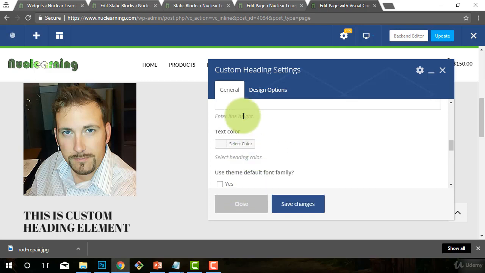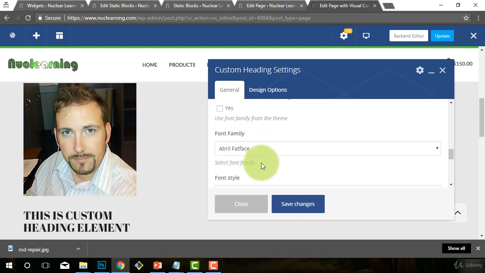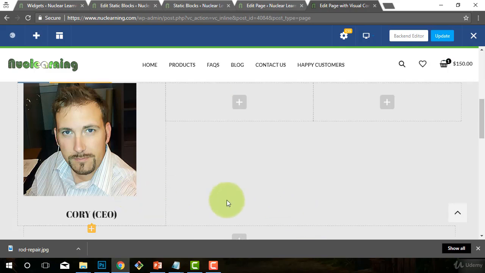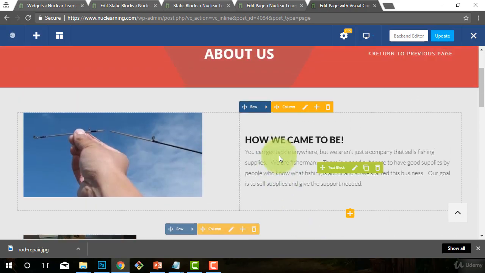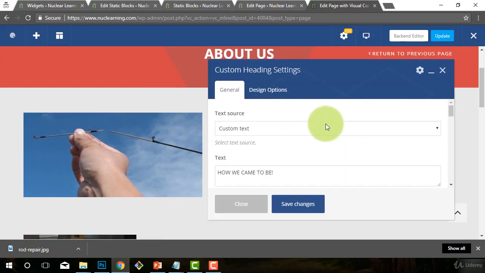Okay, and of course I can have different items in here that I want. Now this is Abrel flat face. I just want to make sure it's the right one that I want to use, which I don't think it is. See, we have one up here. So let's find out what that is exactly.